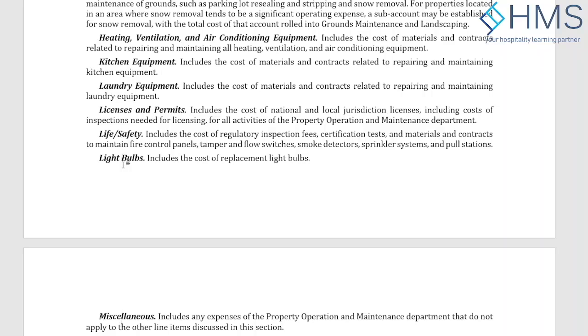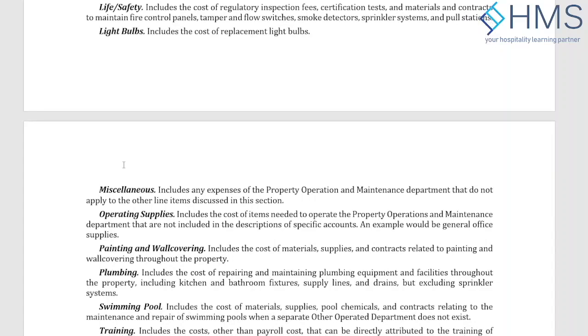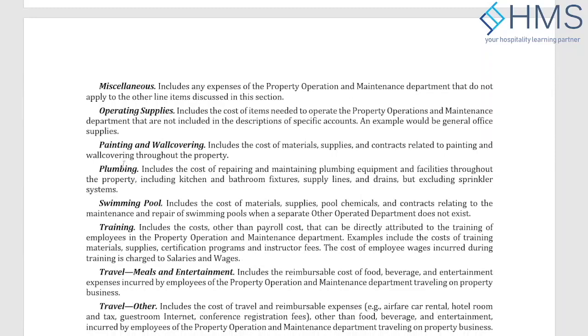Light bulbs, light bulbs is light bulbs. Just the cost of changing the light bulbs will be in the light bulbs operating supplies. Then you have paintings and wall covering. So we covered the floor cover. Now it is painting and wall covers. If you have wall covers, or if you're just maintaining a normal paint, the cost will go into this line.